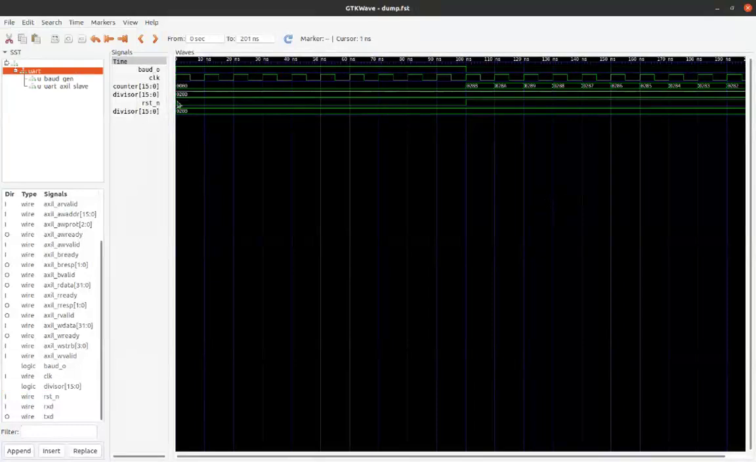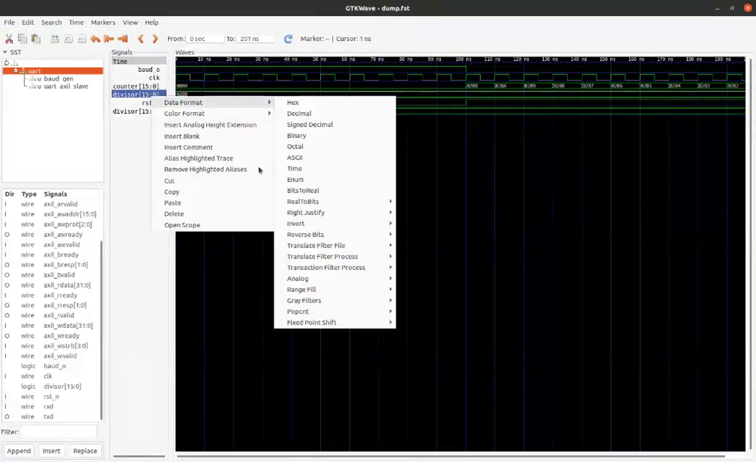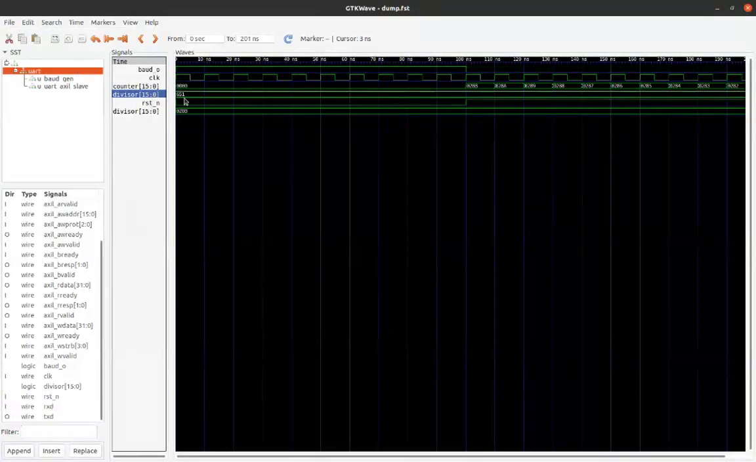Okay, now you can see the divisor value is updated. This is in hex, right? So I think you want to see this one. So yeah, the default is 651.